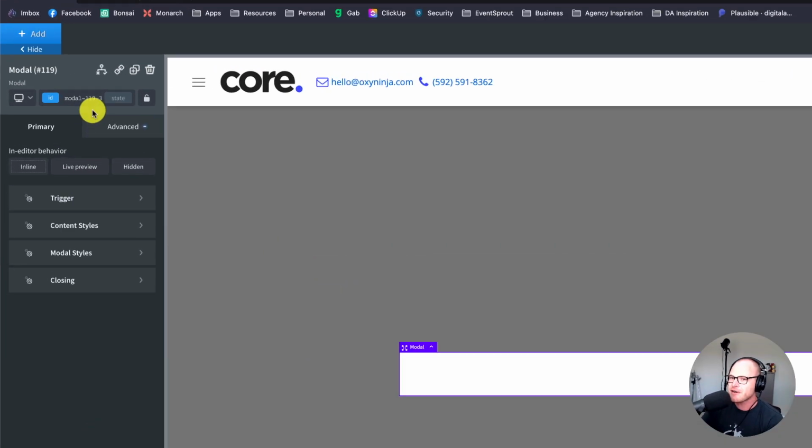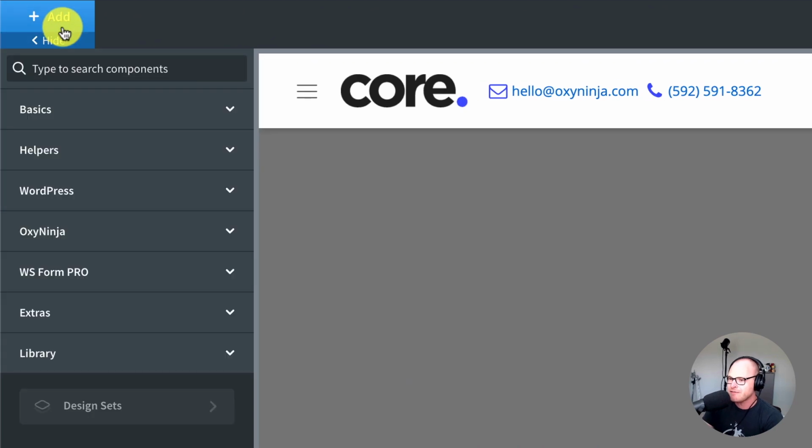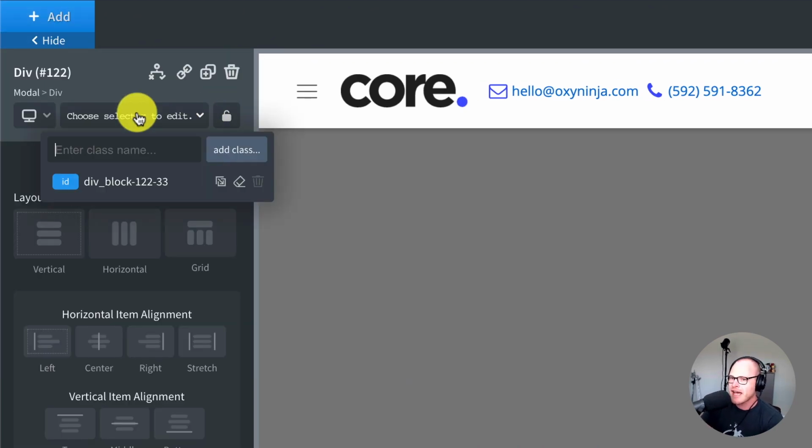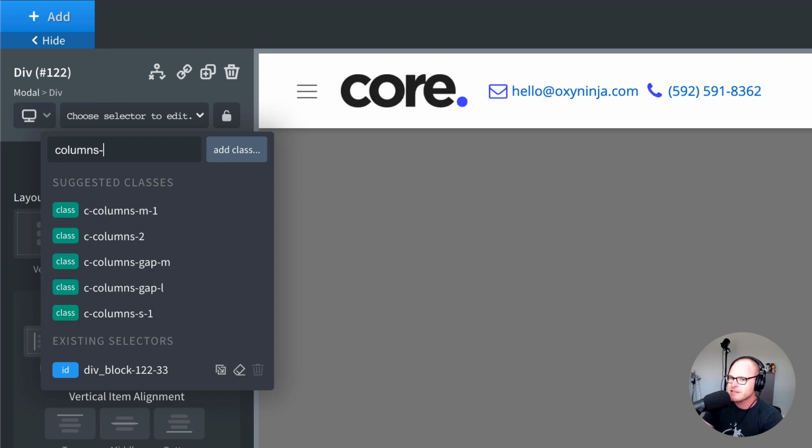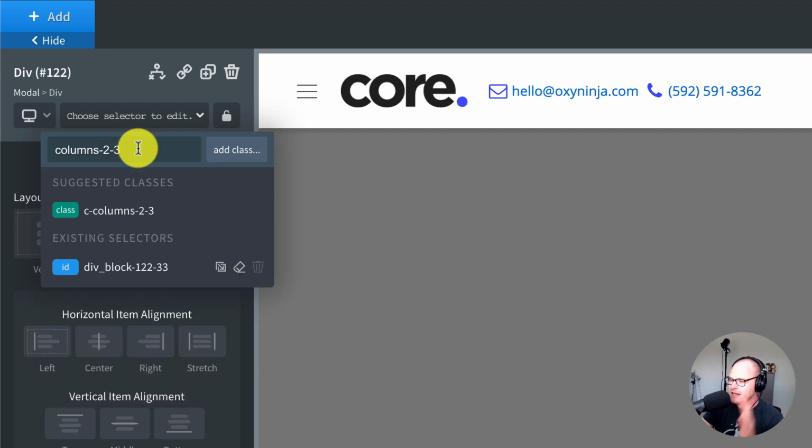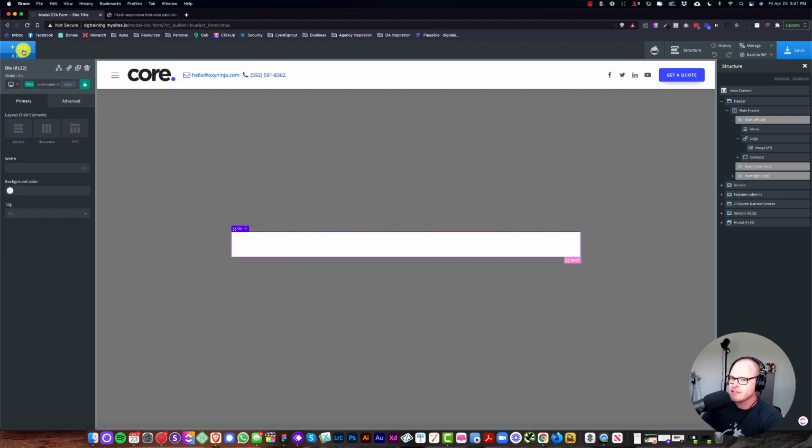All right, so I'm going to add a div, and I'm going to add some grid classes to this. So we're going to do columns 2, 3, which is a smaller column, and it's 2 columns with the first column being smaller than the second column. And you'll see when I add 2 more divs inside of that, how that looks. So we have a left-hand side, this is going to be for our visual, and we have a right-hand side, which is going to be for our form.